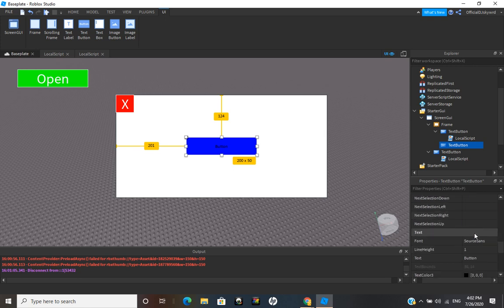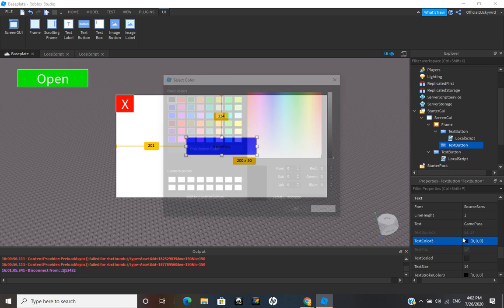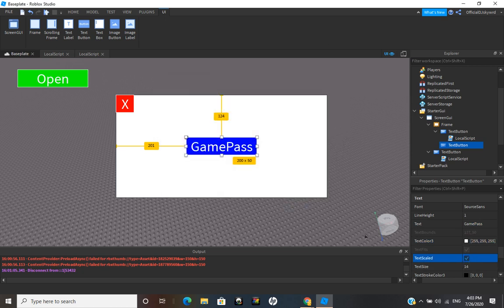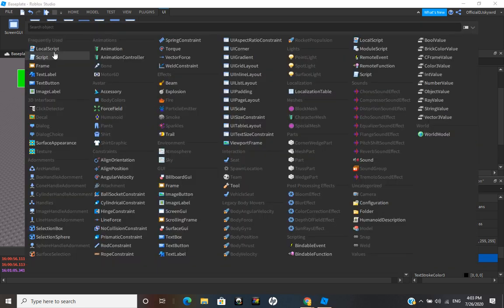So we're gonna scroll down, and then we'll make the button say game pass. I'll go and make the text color white just to see that it's easier to see. So this is just like a mod game pass that I added in to my game. So I'm gonna go ahead and copy the ID of the game pass. You should know how to copy the game pass ID. If not, you can go ahead and search up a video about it.